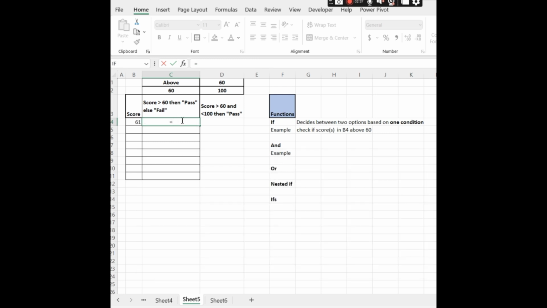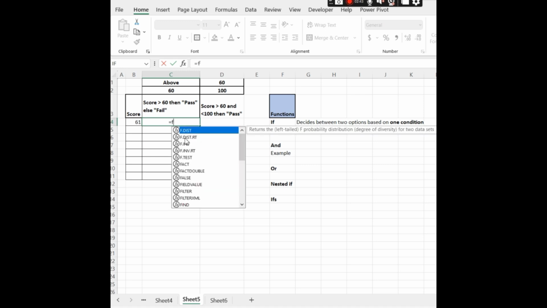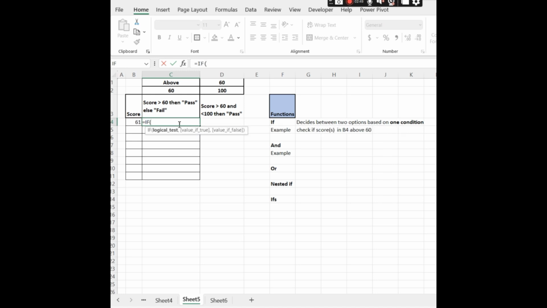I can also use the equal sign to do this formula, and I'm going to arrive at the same results. The IF, open parenthesis, my logical test is my score on B4 is greater than C2, because I reference C2, and comma. If it's true, pass. If it's not true, fail. Make sure you use the quotation marks if you're writing in text. Then close parenthesis. Then it shows me the same results.